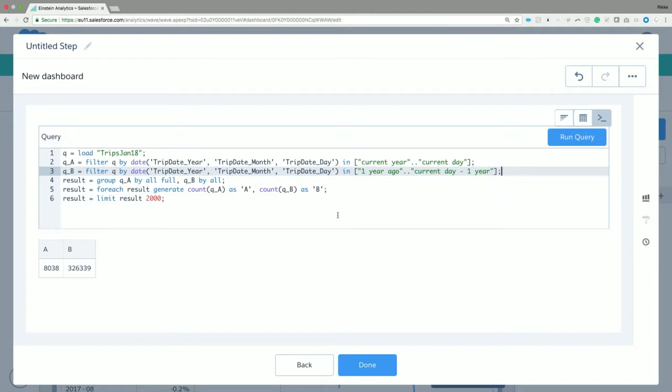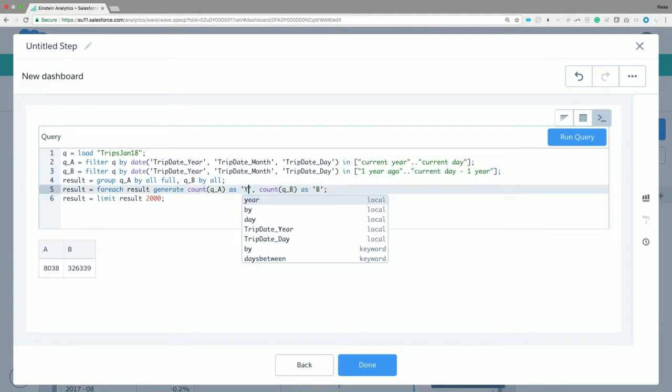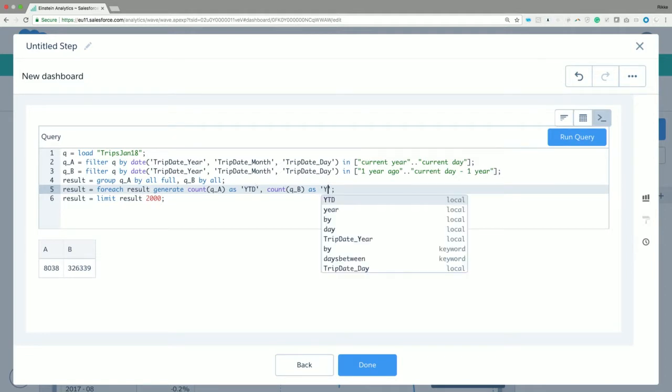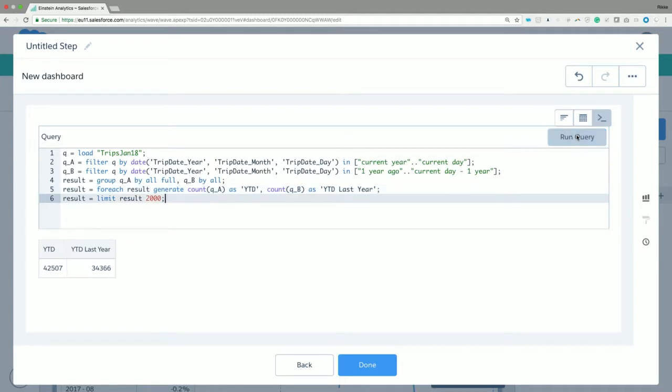That's all I need to do in terms of my filters. I want to change the naming down here. A and B doesn't really sound that great. So all I'm going to do is say year to date, and I'm going to call that one year to date last year. I now can run it, and you can see it has been updated.